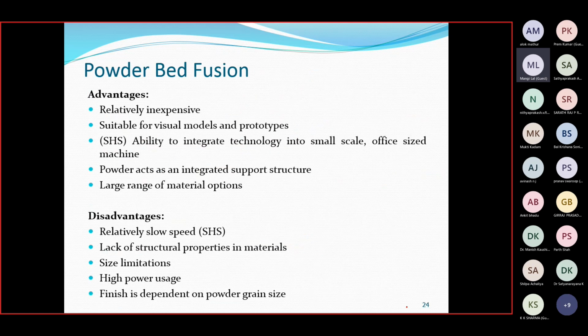Now the advantages and disadvantages. The advantage is that it is relatively inexpensive, very low cost. You can generate your 3D object, and it is suitable for visual models and prototypes. So prototypes and models which are going to be visualized, or small idols, you can even create a human face of your own with this. So you can create small visuals.